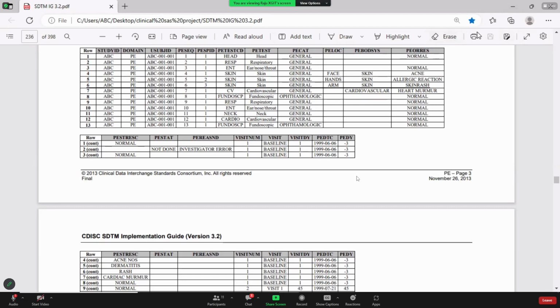You don't have any unit variables, and numeric variables are not required. You won't get them in a PE domain. Okay, PE status we have to capture as not done. For example, if both original results and standard results are missing, keep the status as not done and write a reason for not done.